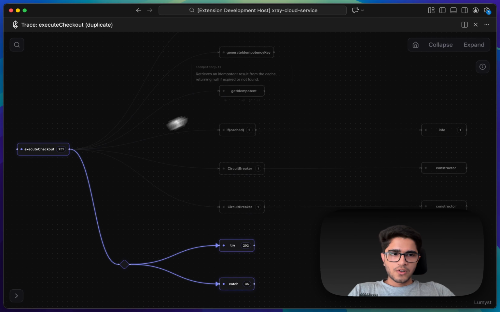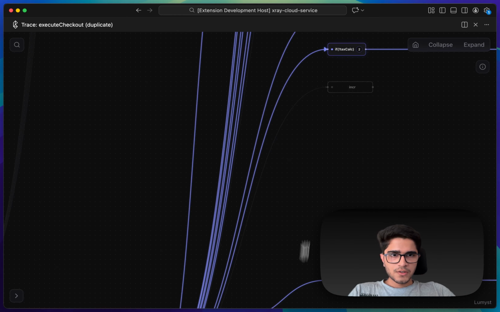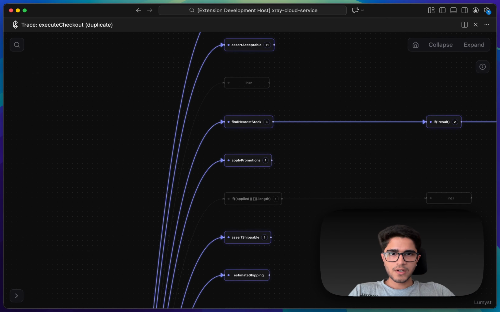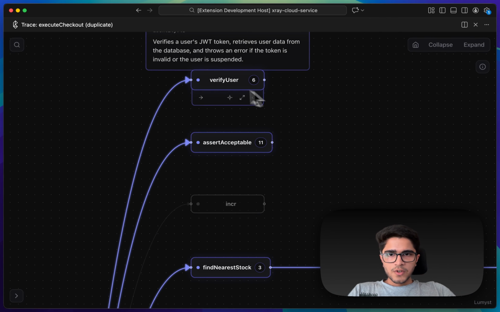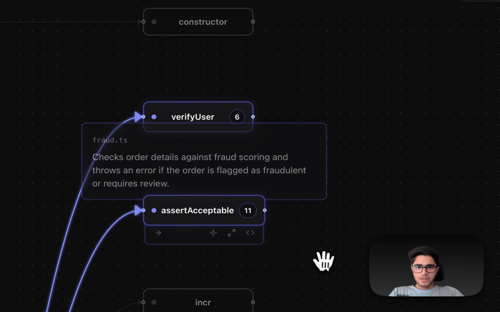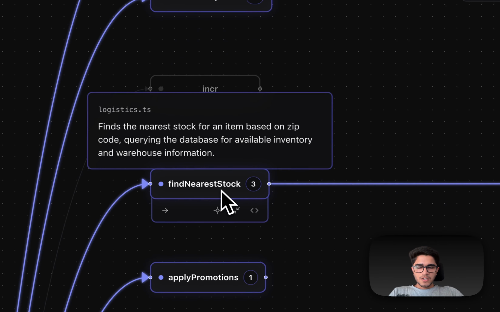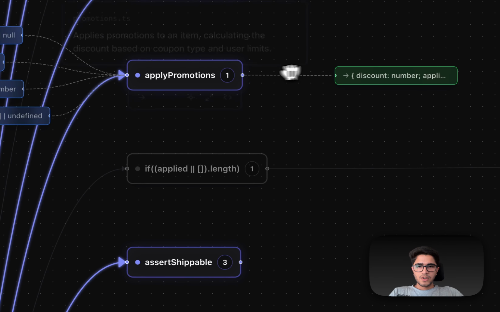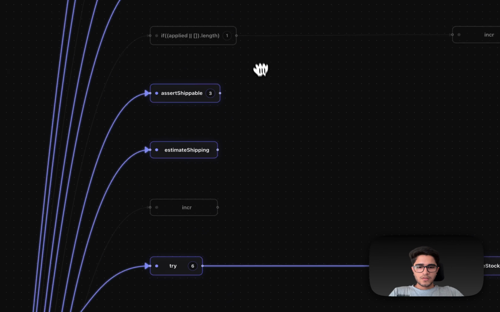So now all of these are utilities. I can just go here and see what all is actually happening. So first we are doing authentication. Then we are checking the fraud score of the user. We are checking if there's stock available. We are applying promotions and so on.